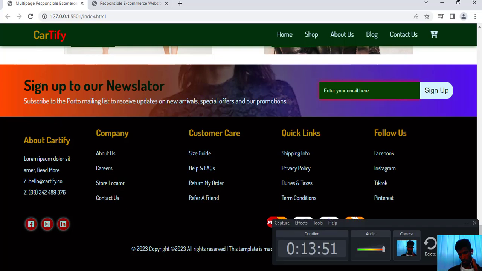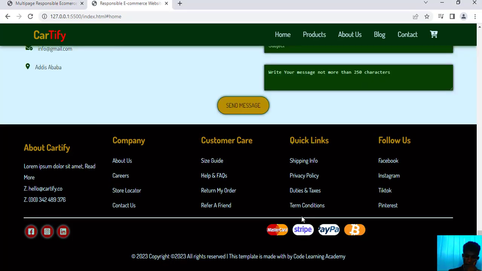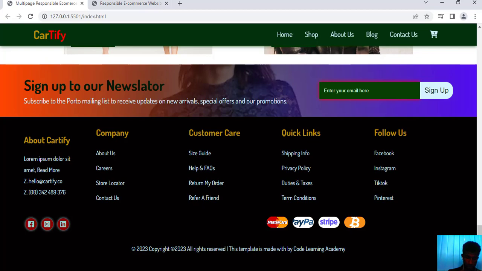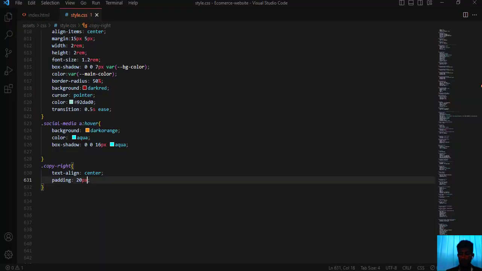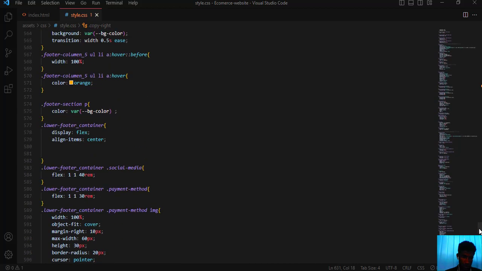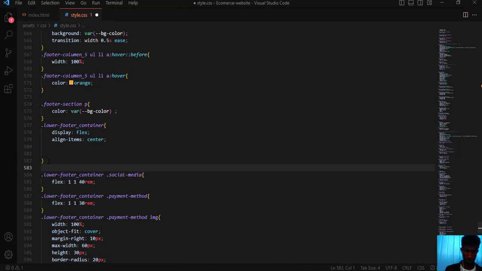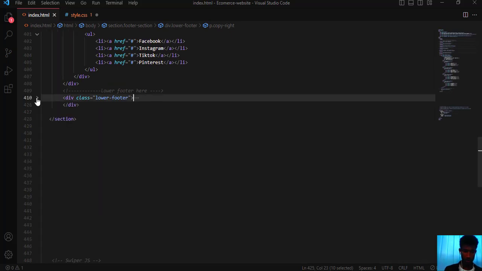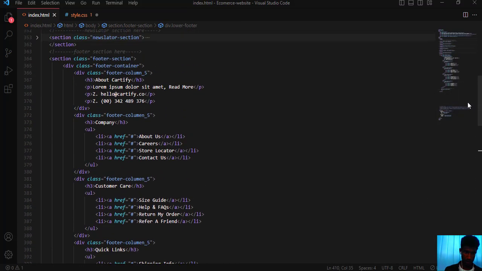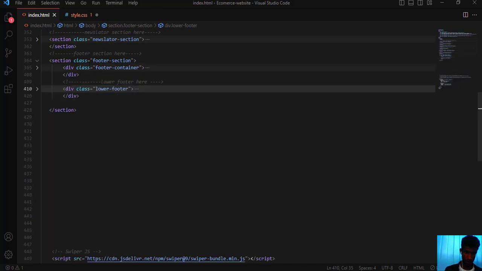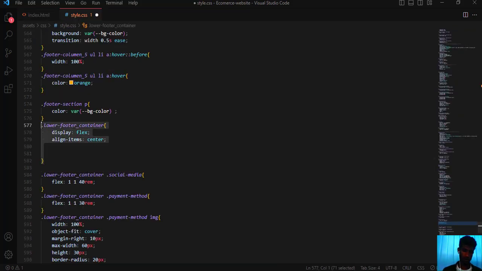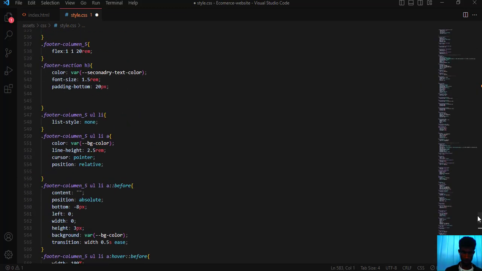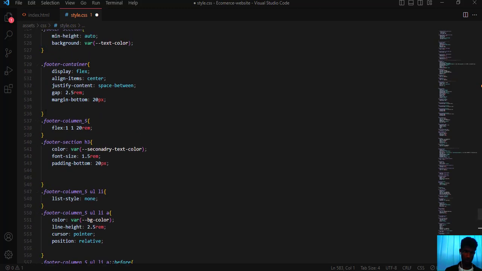Now we are going to create this horizontal line. So to create this horizontal line, below this footer container, let me collapse it. Again, collapse it. We are going to create a horizontal line between this div element having class name footer container and lower footer container. So over here, copy this. Here we have the class name right here, footer container. So copy this and paste right here and remove this.